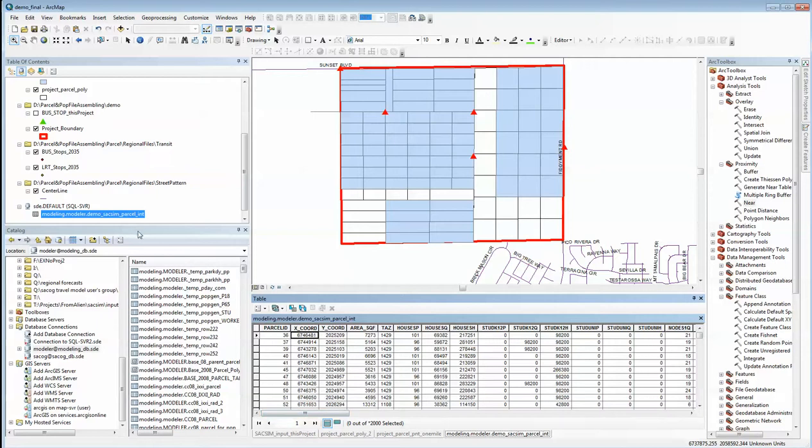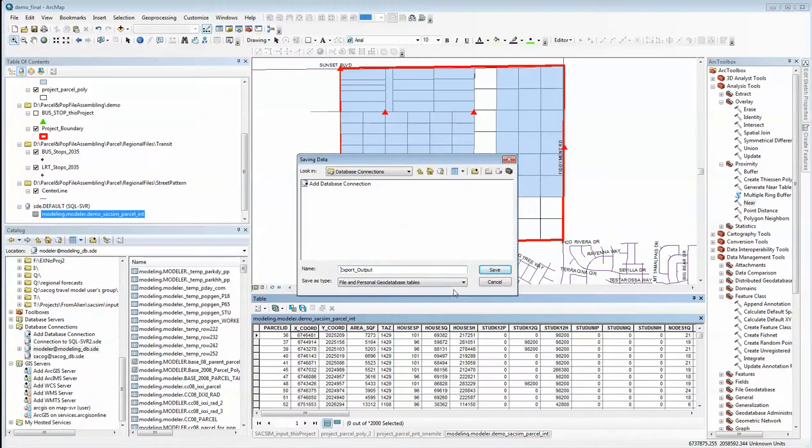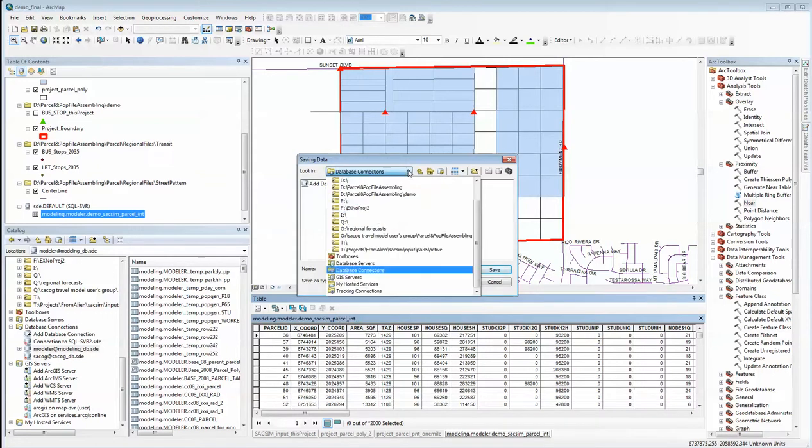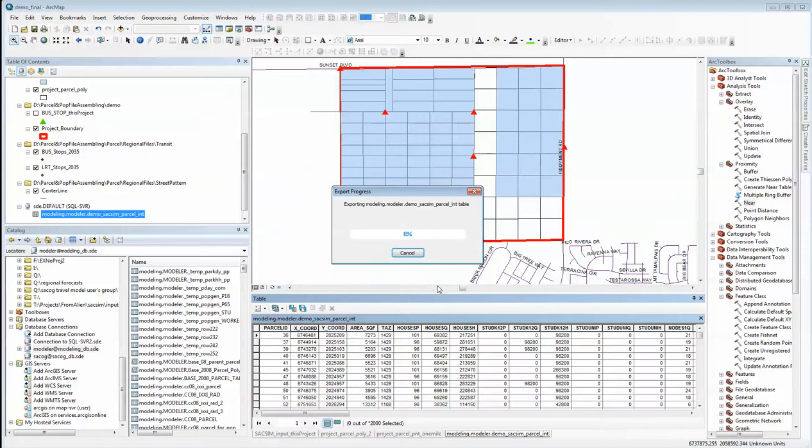So that's good. Now we right-click on the table and do data export. Here, we want to save the type as a dBASE table, and then save it under our local directory. We can call it demo final. We save. We say OK. This step will take maybe 2 minutes. So we will end the demo here.